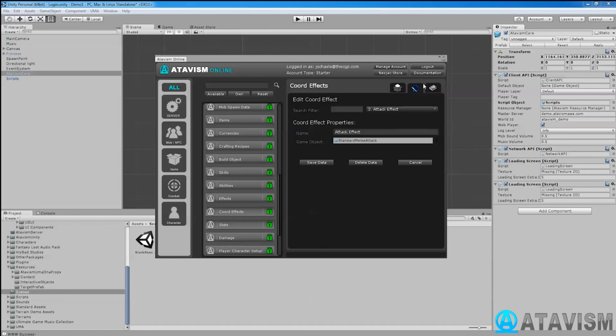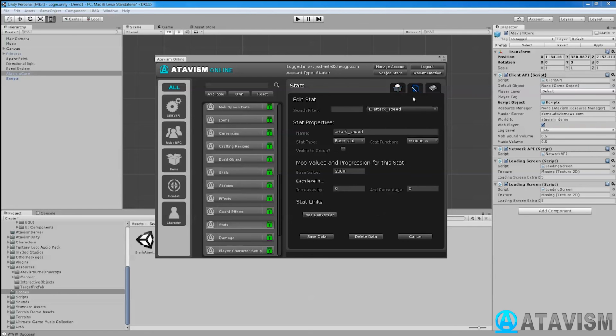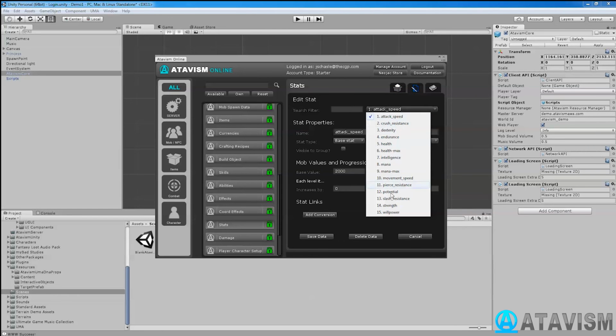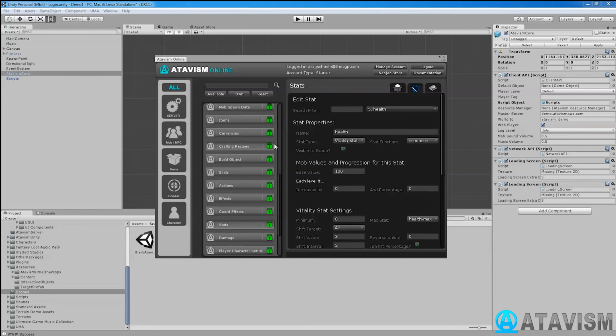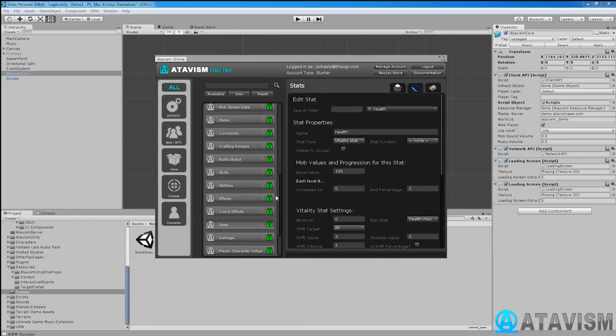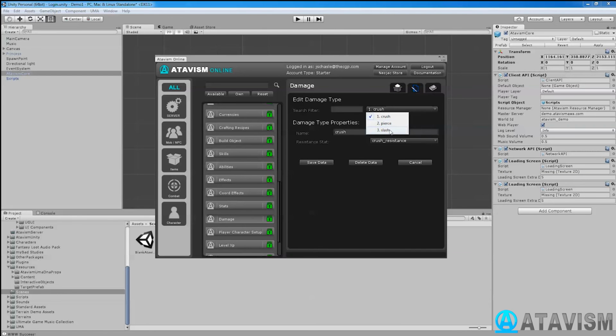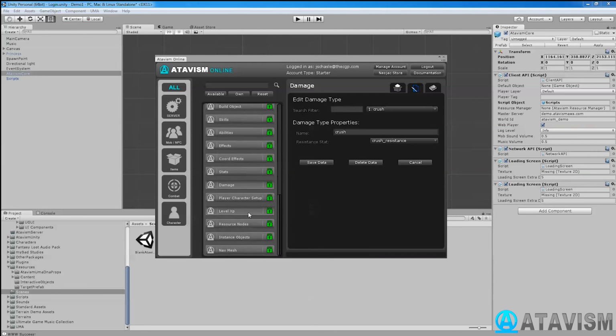The stats. So these are the stats for your game. If I go see what I have as stats right now, I have those 15 different stats. So let's say my health is based on the vitality stat. And you can add links to those stats also. Damage, you have the crush damage, pierce and slash. That's the three that are right now in the database.